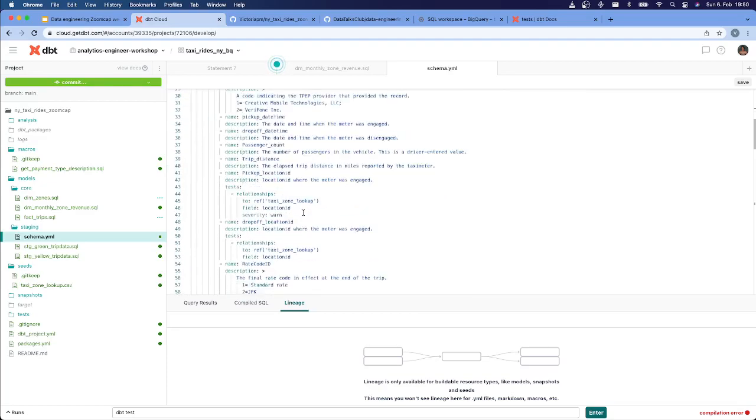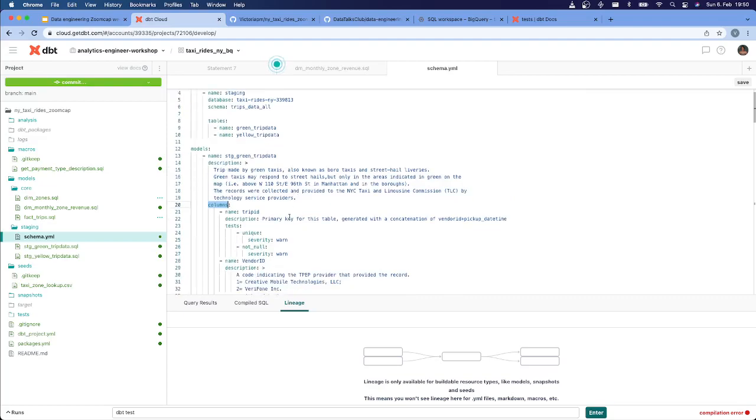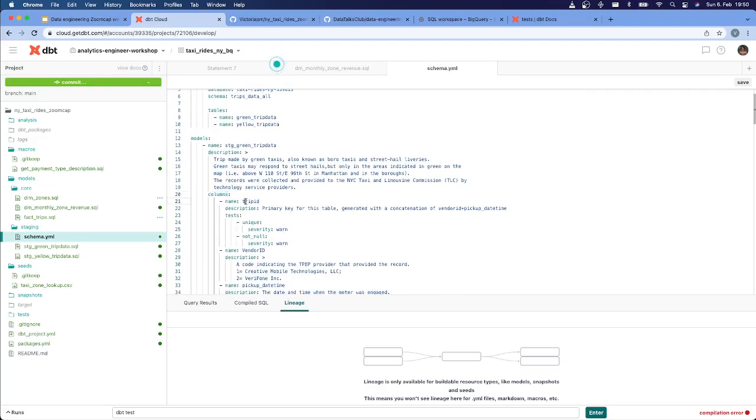First, the definition of the name of a model. Under that, there's description. If it's a short description, you can just write it here. Otherwise, you can just use the symbol and write a whole paragraph. Under columns, you can define as many columns as you want to document. I've defined documentation for all of the columns from the documentation from the original site where we use the data from. And I defined several tests. So for trip ID, I've defined the tests unique and not null, both with severity warn.